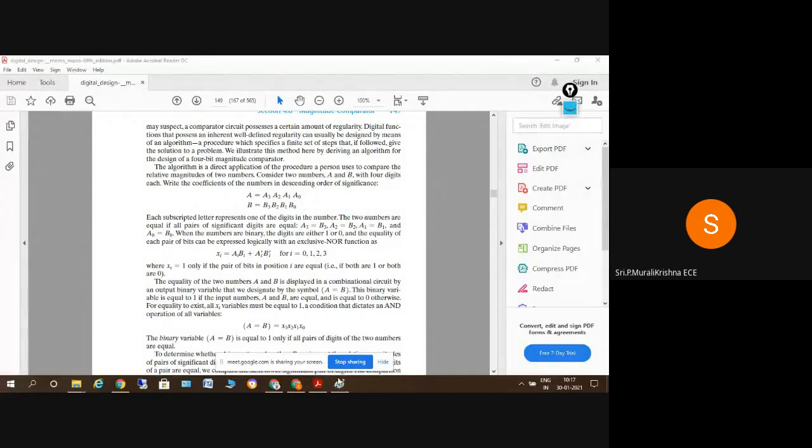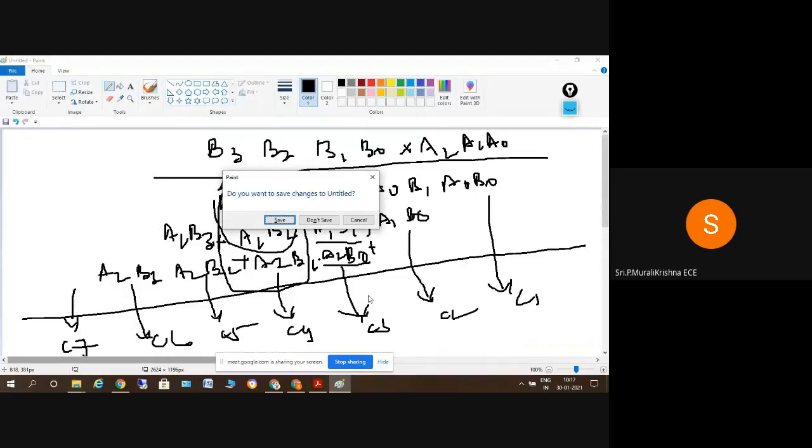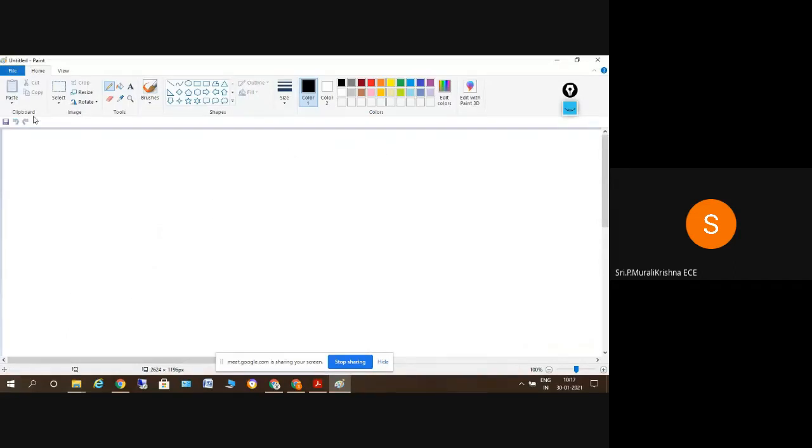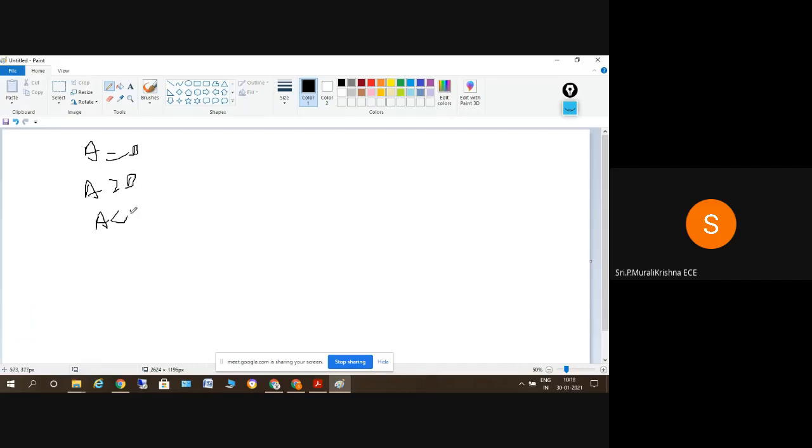When we compare two values, there are three possible outcomes: A equal to B, A greater than B, and A less than B. Suppose A is a 4-bit number, A3, A2, A1, A0, and B is also 4-bit, B3, B2, B1, and B0.